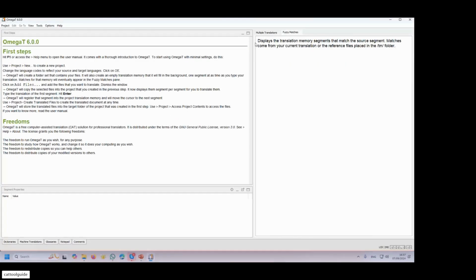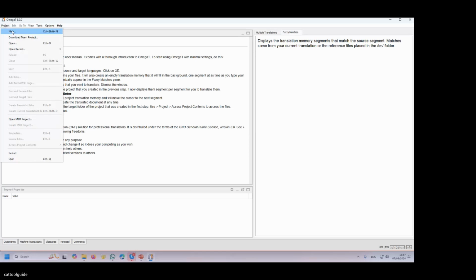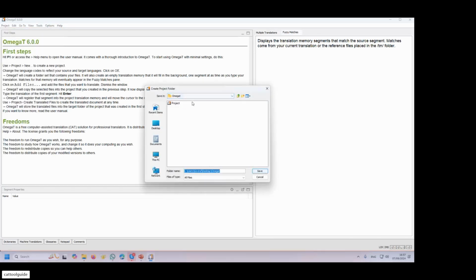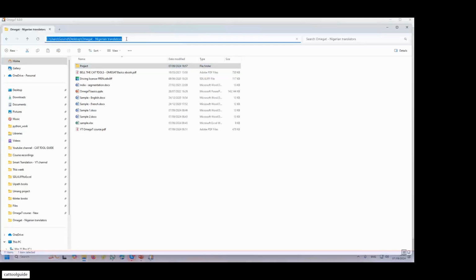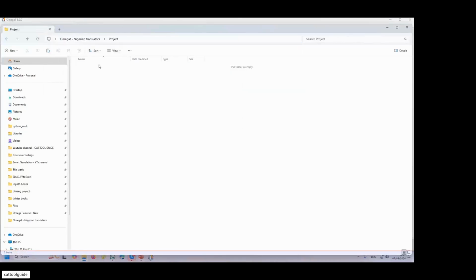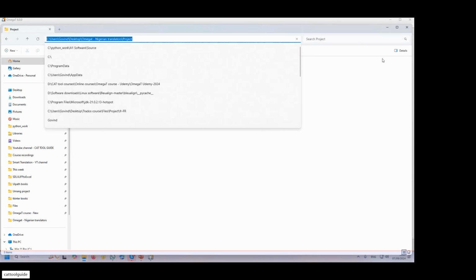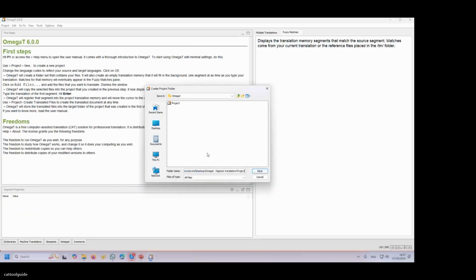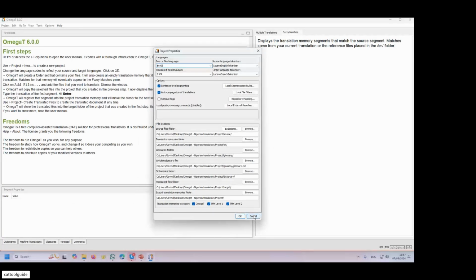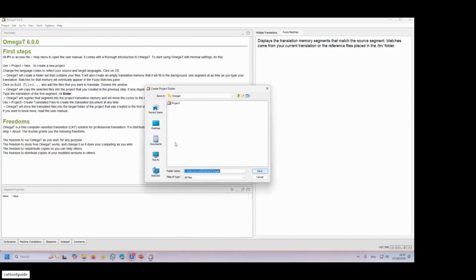So we have opened OmegaT. We are going to create one project. Project creation is only once. Later I will explain the techniques. So now go to project, click new. This window will come, and let us copy our path of this project folder and paste it there. Okay, I have given the path and given save.